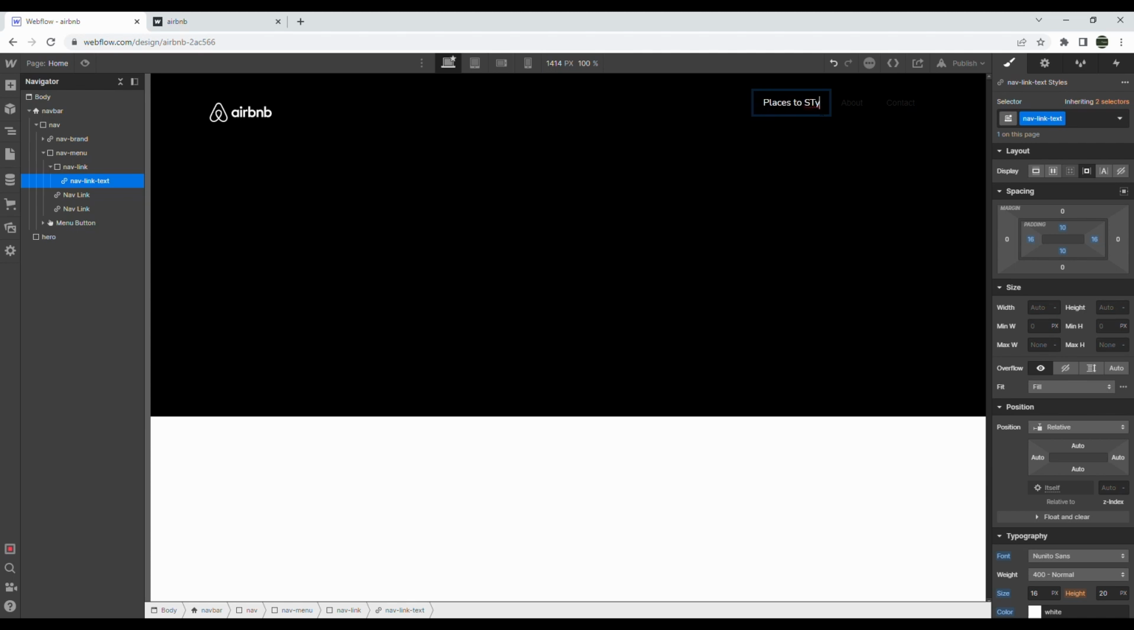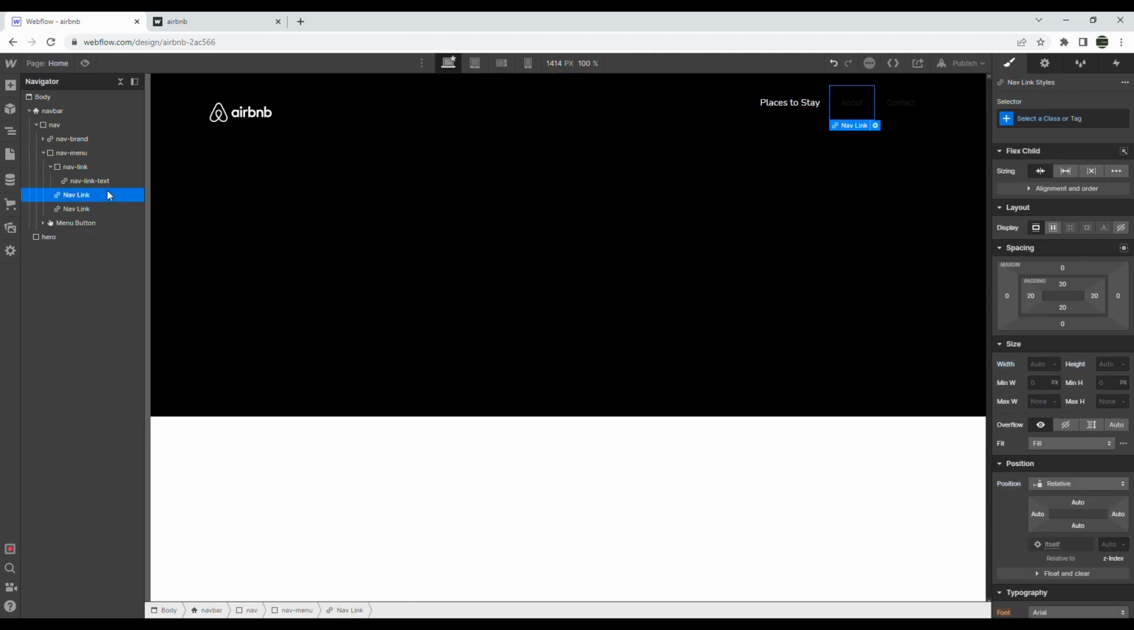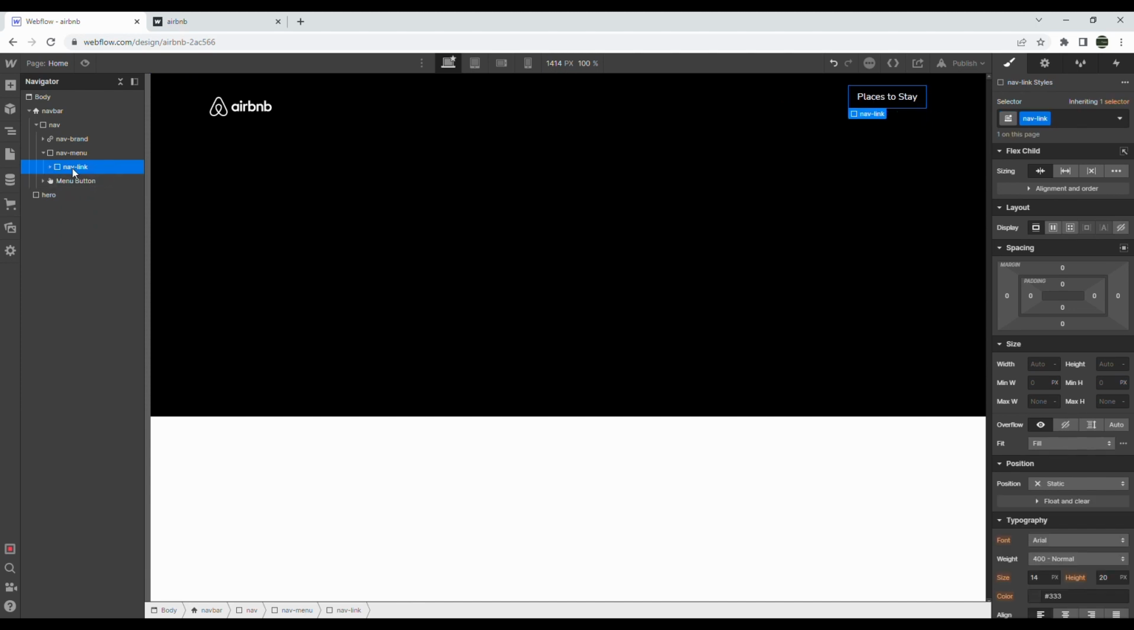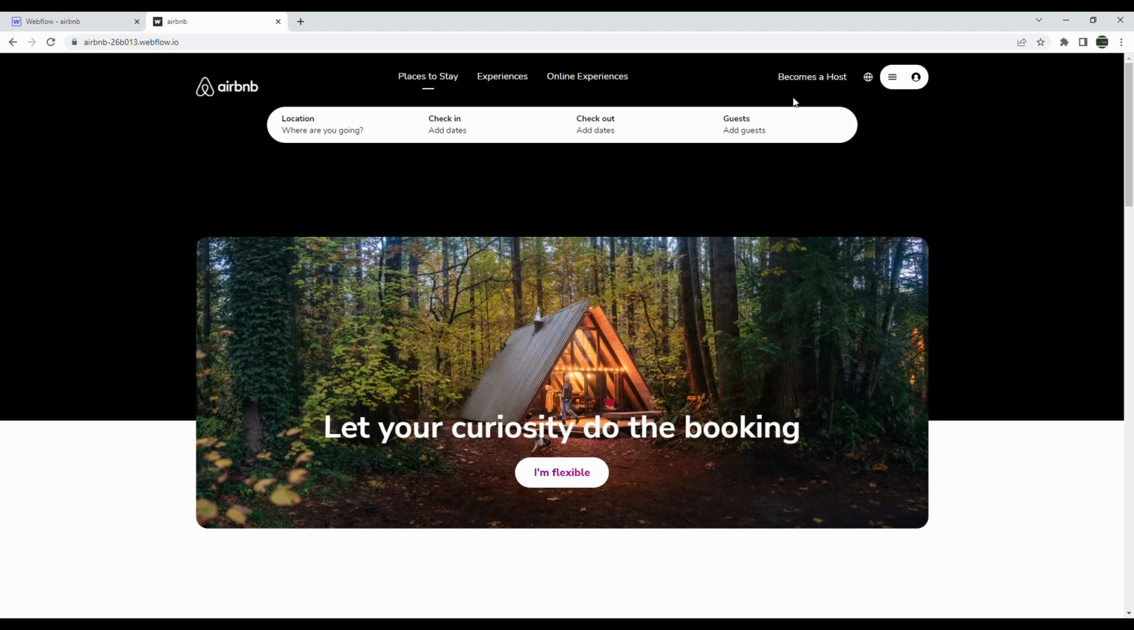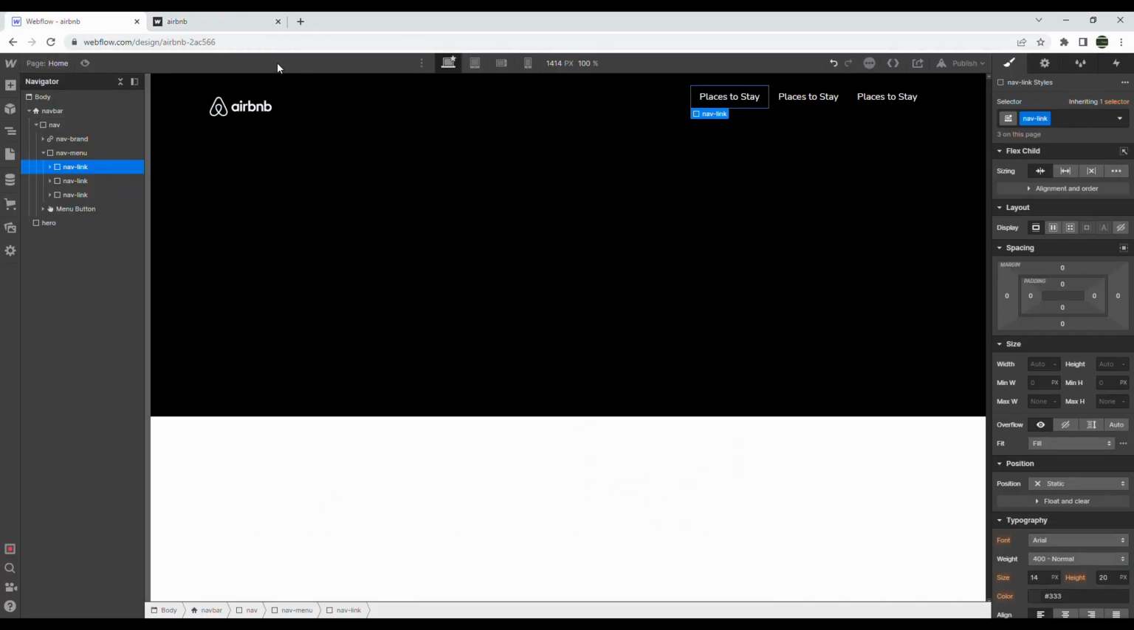Places to stay. And I'm just going to get rid of these two, and copy and paste this nav link a couple times. Okay, so that's good. Then what I want to do is, of course, the underline. Why did I duplicate it before the underline, you might ask? To that I would say I have no idea.